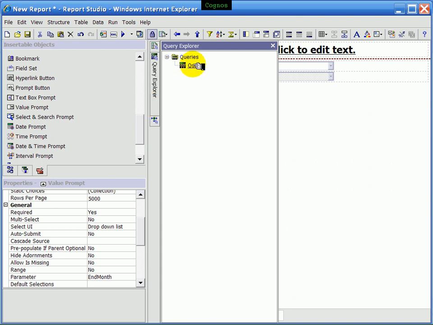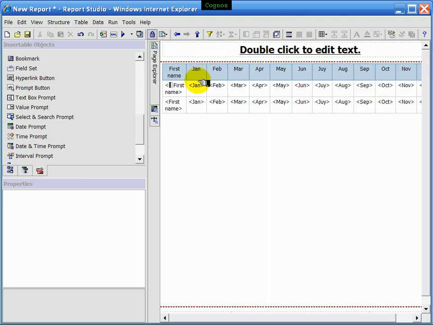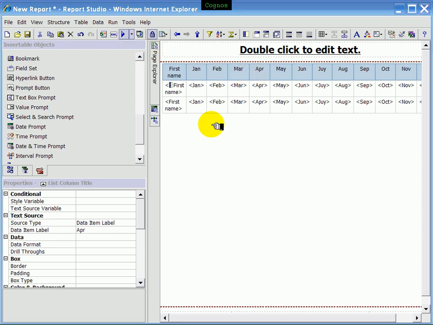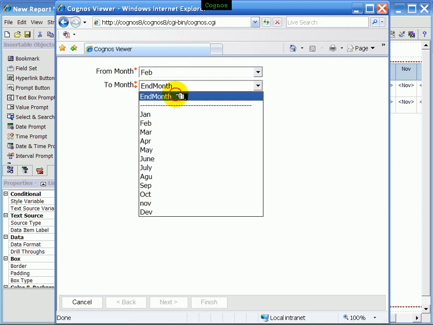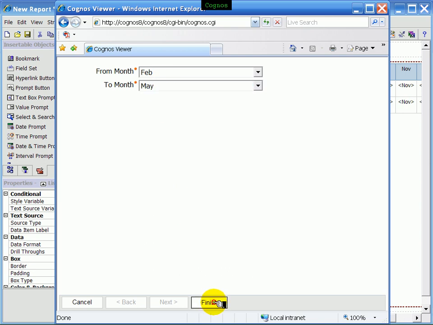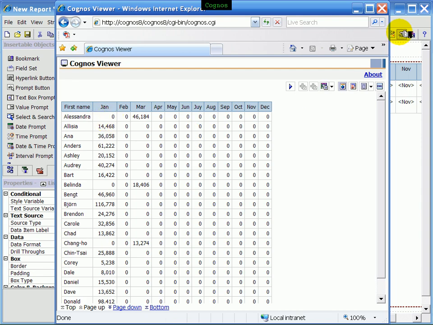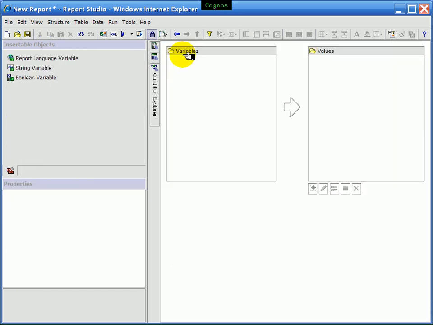Let's go back to our report and I have Jan, Feb, March, April and everything. So let me simply run this report and see what would happen. Right now, since we have not defined any conditions for our start month and end month, it would populate all the columns in this report. So let's go ahead and create a few variables.